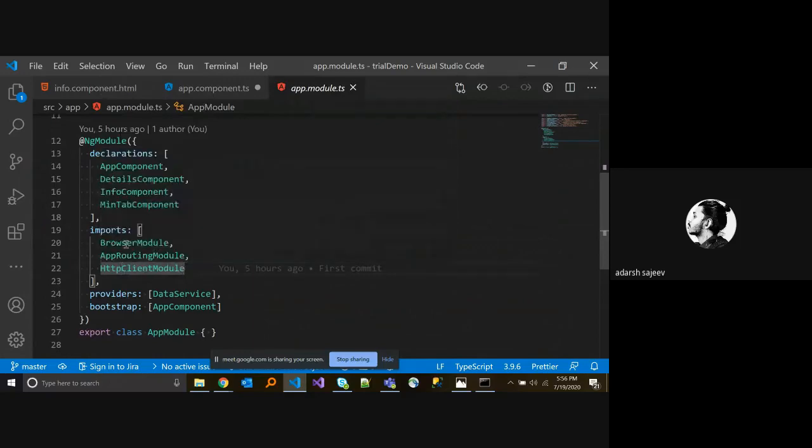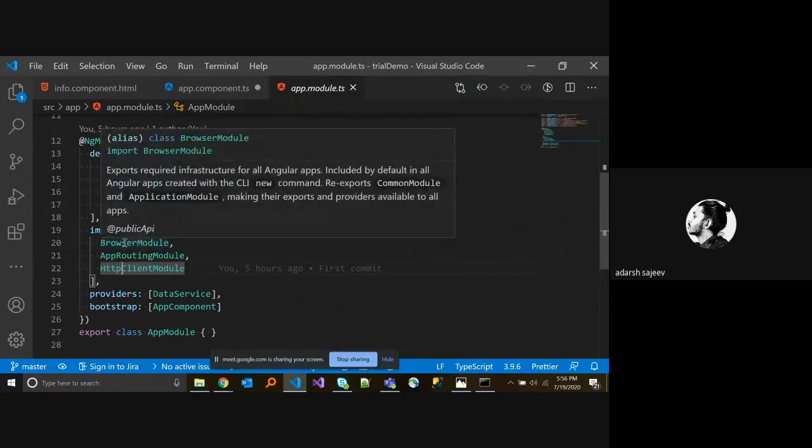See, here I have a browser module. This is actually making it useful in the JavaScript engine in the browser.